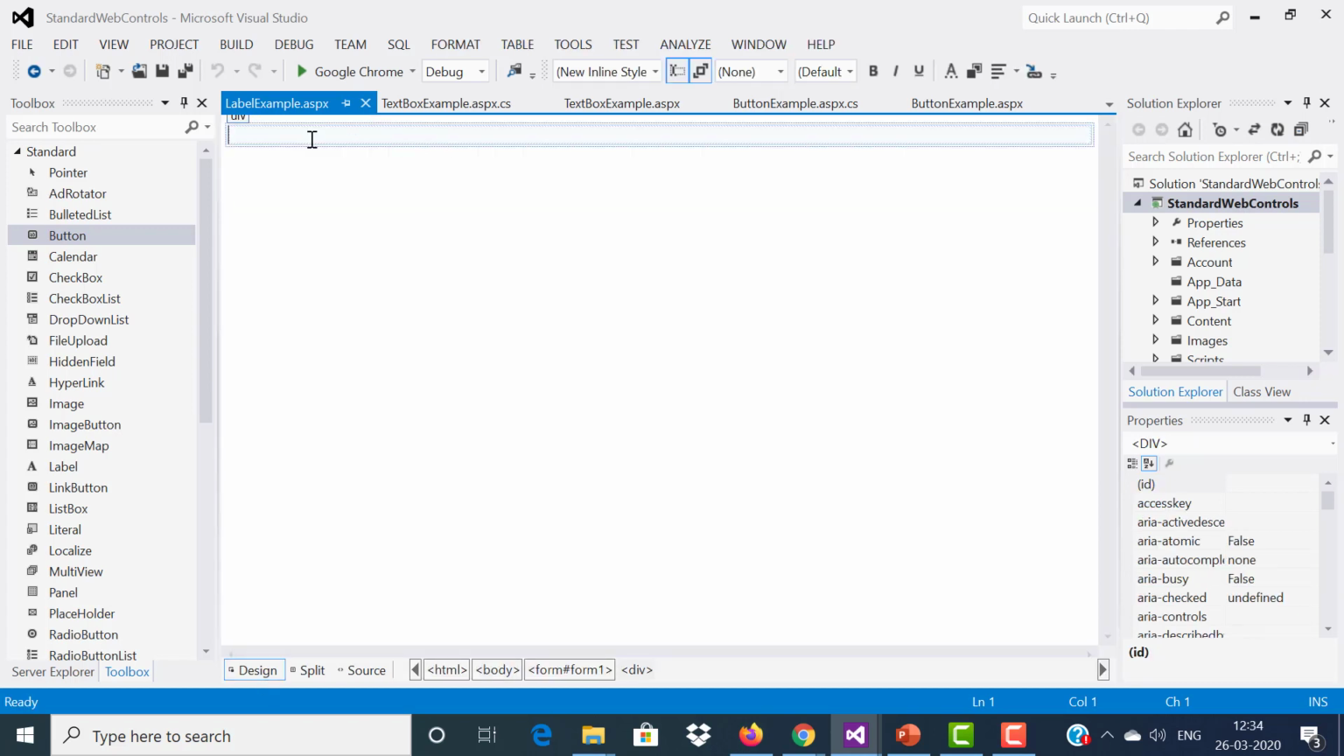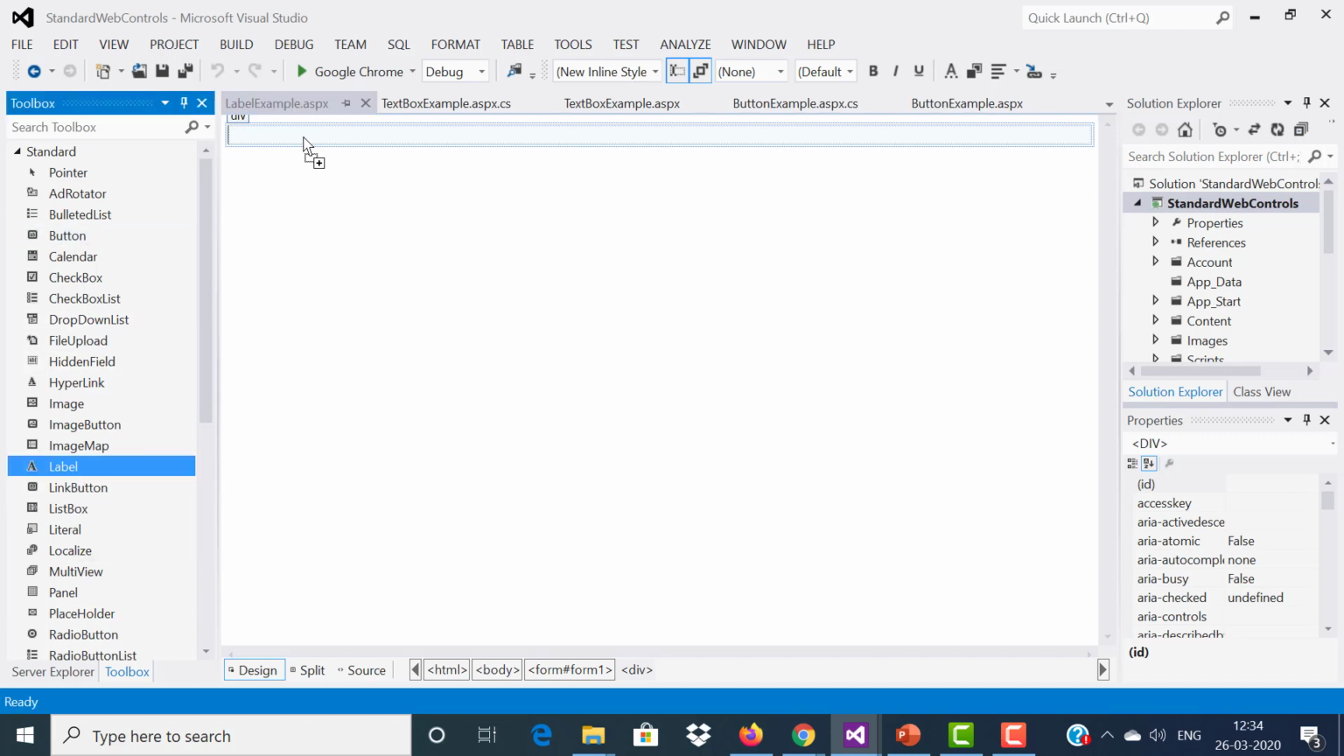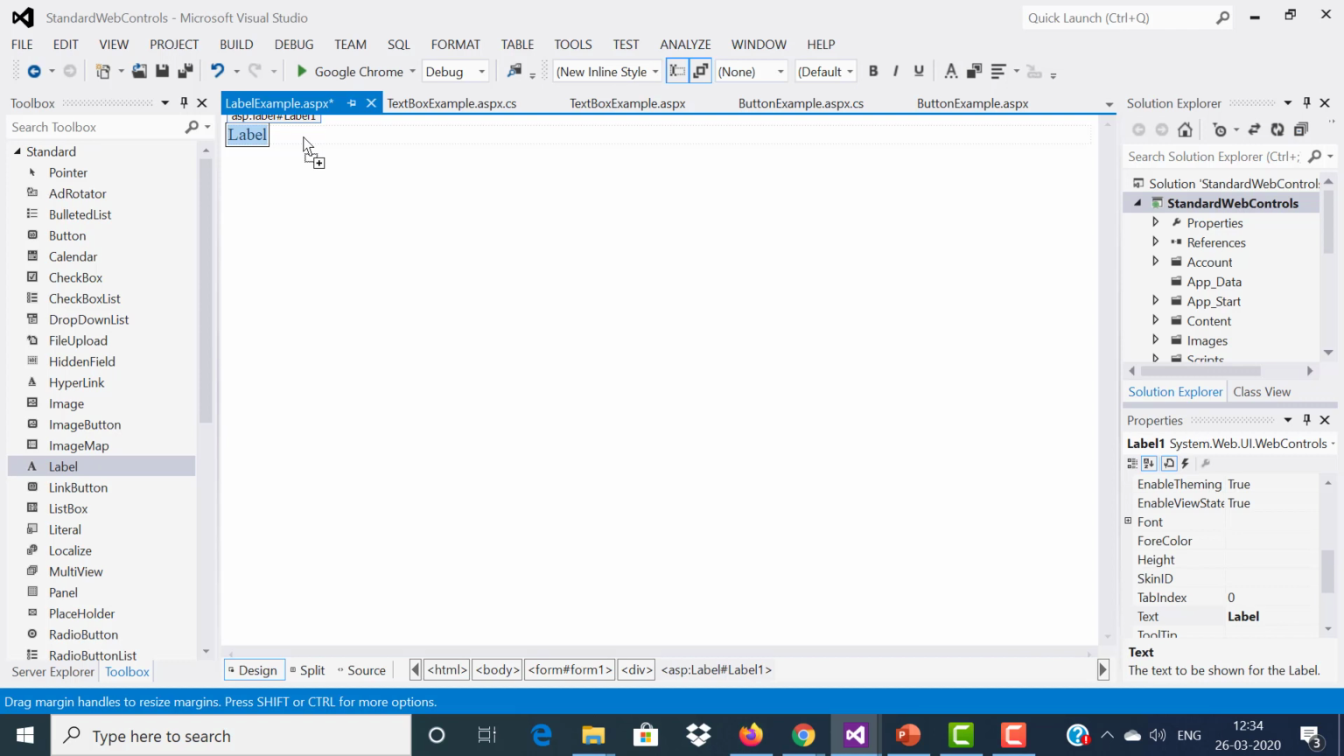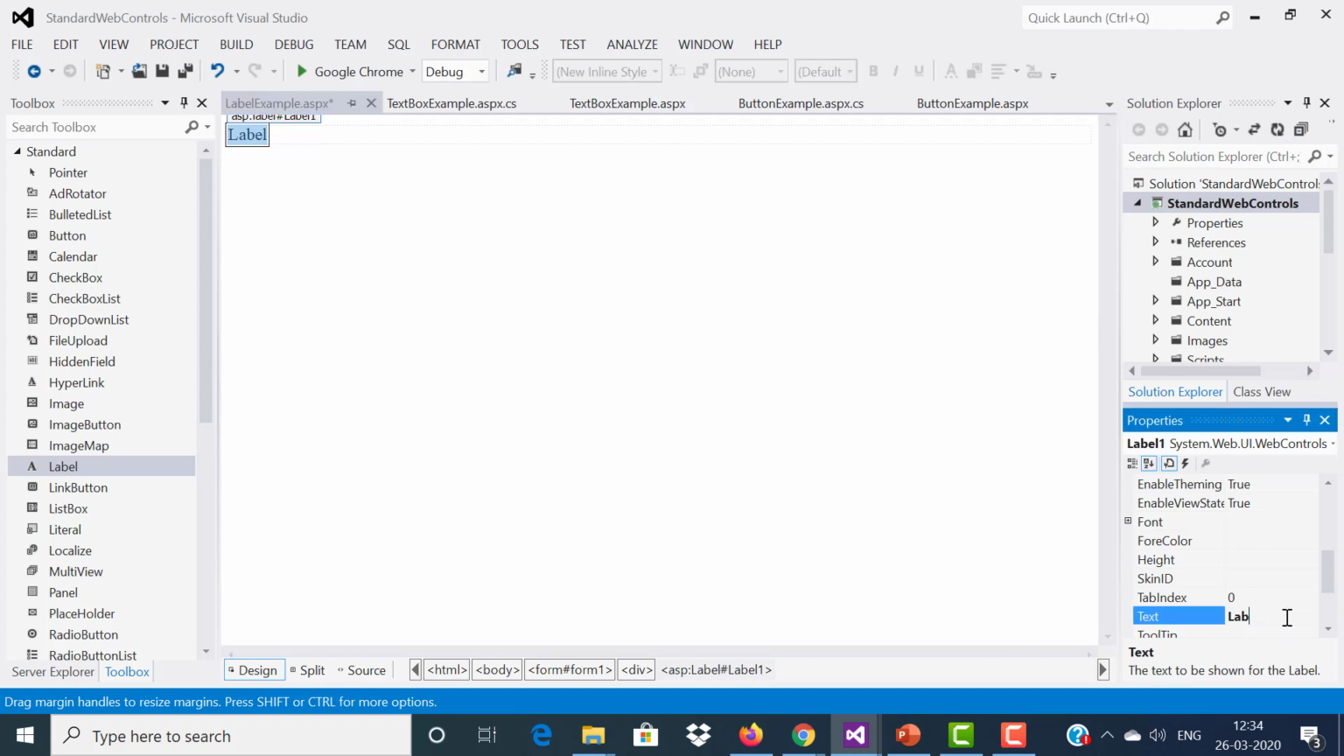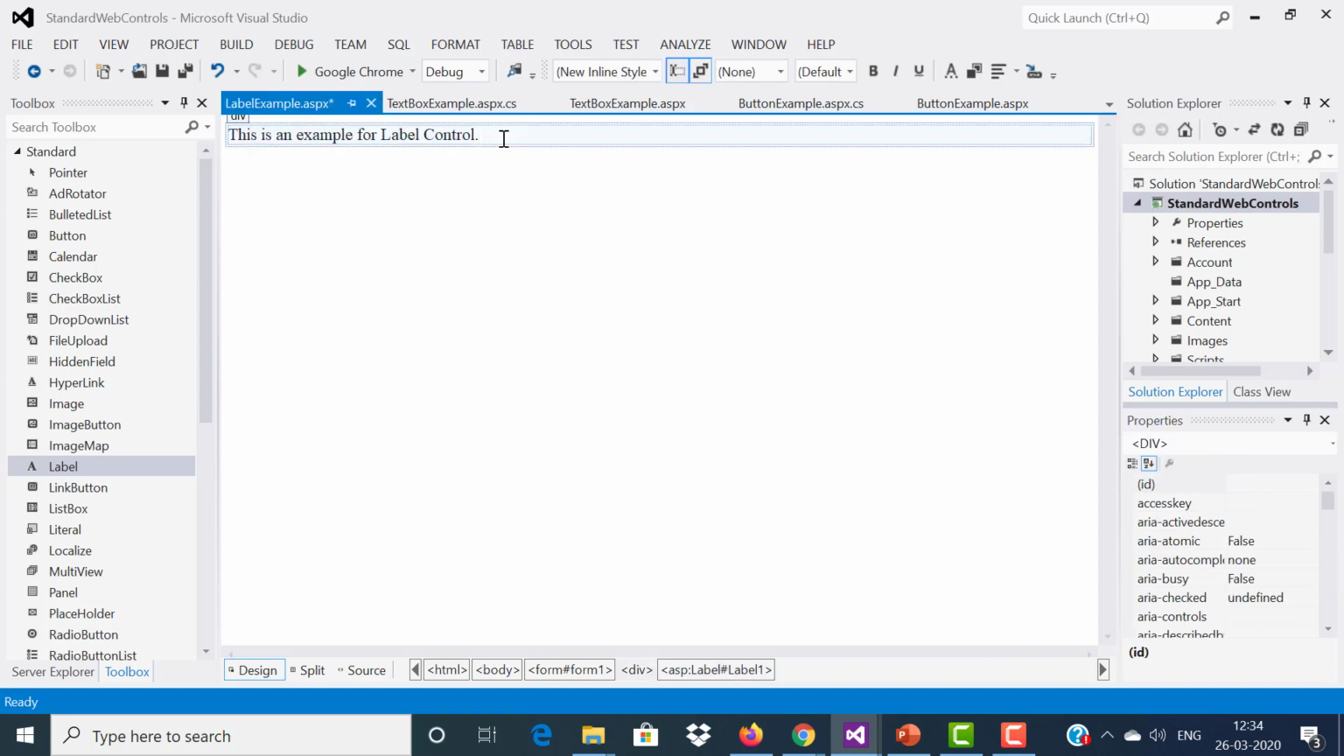Now, instead of writing text directly to the HTML form, we'll use label control over here because we have to take an example of label control. I'm just dragging and dropping the label control from toolbox to web form. Okay, just go to the text property of label control and write: this is an example for label control. It will give text like this.